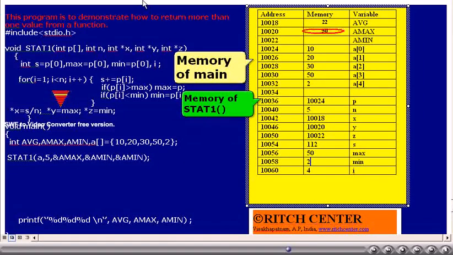Now the *y = max statement will be executed, which means that the value of the variable max will be stored in the memory pointed by the pointer variable y, that is in the memory 10020. 10020 is the address of the variable amax of the main, which means that we are assigning the max value to this variable amax from the function itself.